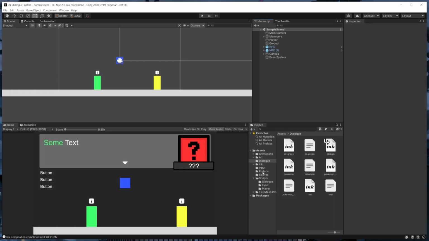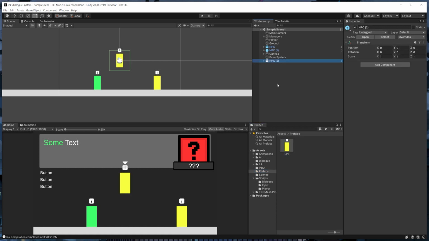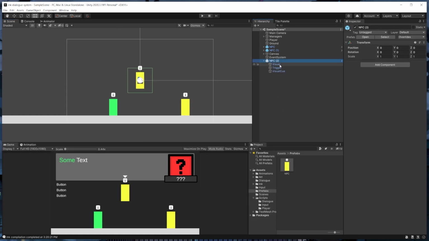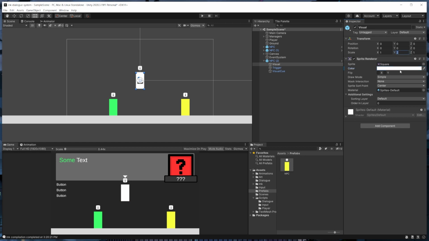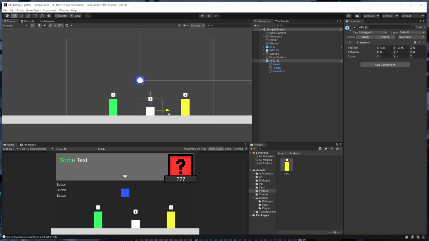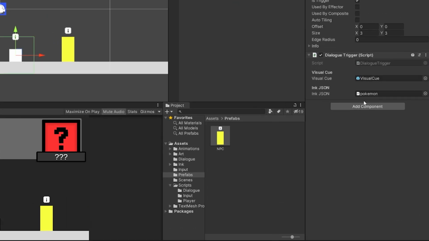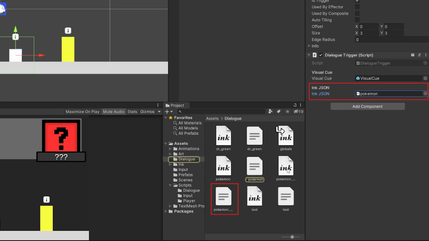Then back in Unity, we'll drag out our NPC prefab from the prefabs folder to create a new NPC. I'm just going to resize them to be square, change the color to be white, and then position them right in the middle of the scene. And of course, we'll drag the Pokemon NPC ink JSON file into the dialogue trigger script for this new NPC.